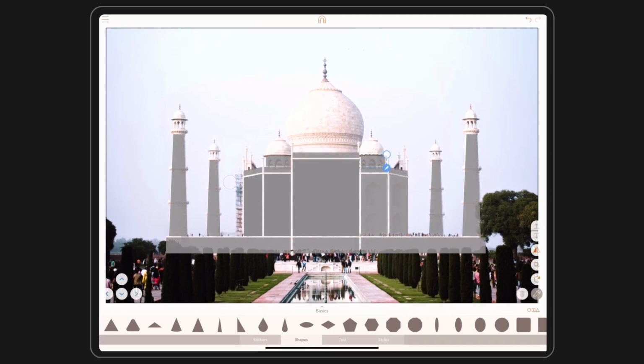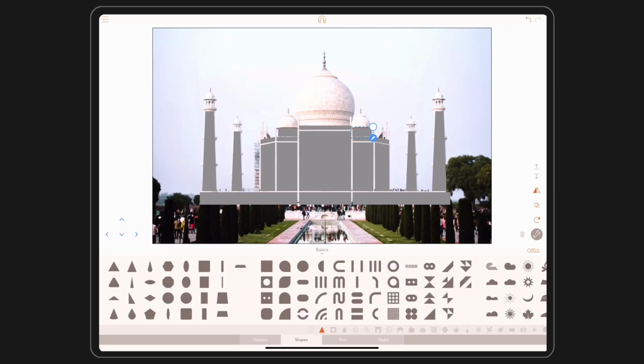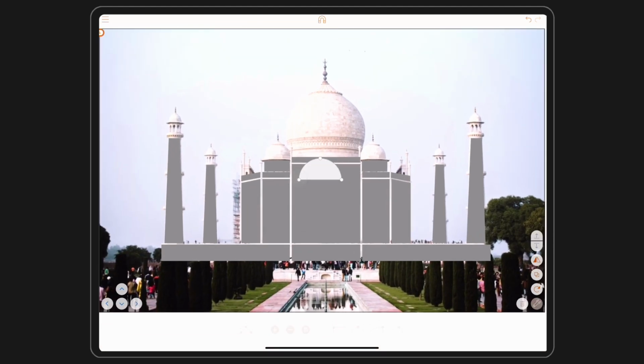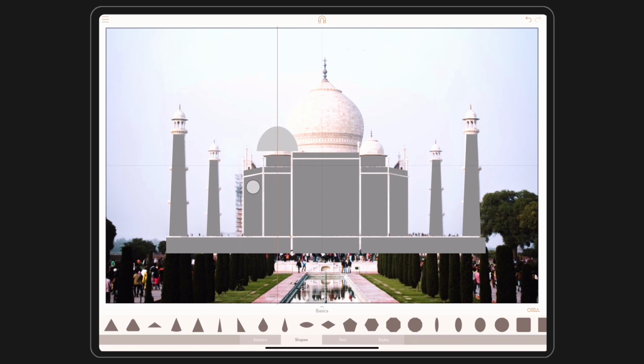Let's speed this bit up. Now it's time to start work on the roof. Let's select a half circle, rotate it round and go into the point editing mode again. Let's stretch the two bottom points down so it looks more like the smaller domes. Put it in place and edge it into position. Duplicate and place on the other side.